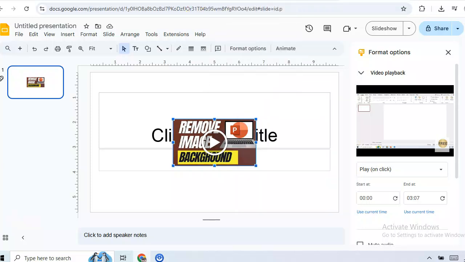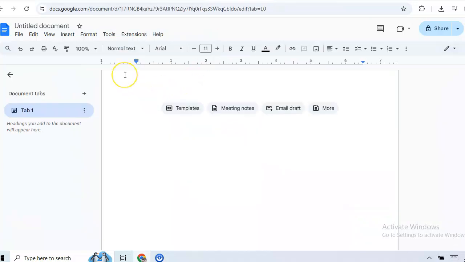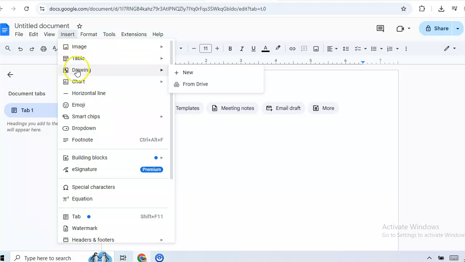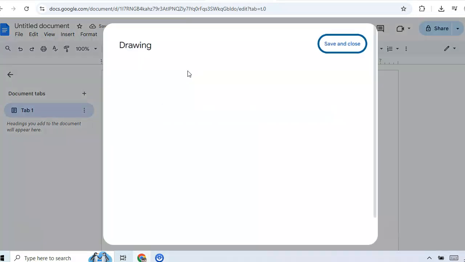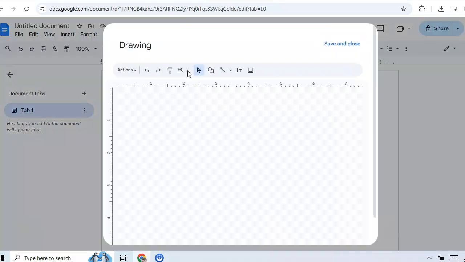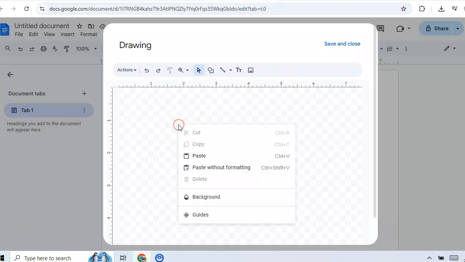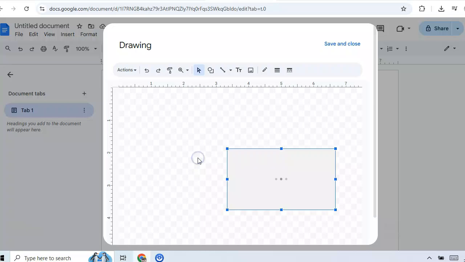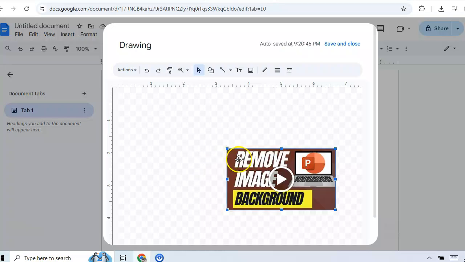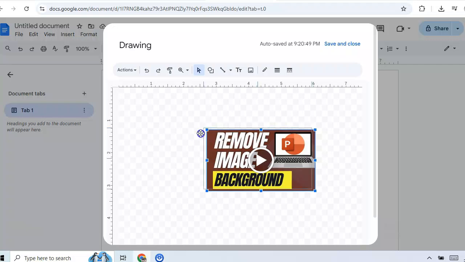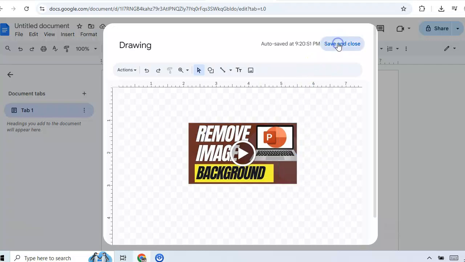After that, open the Google Docs and then click insert. After that, go to drawing and then new, and then here right click and then paste. After that, click save and close.